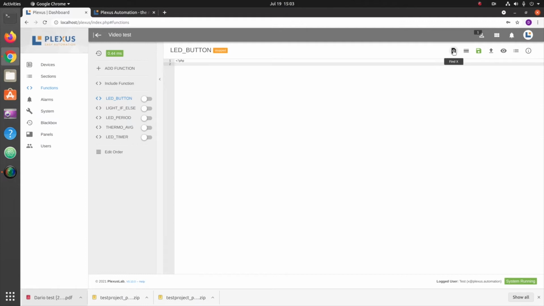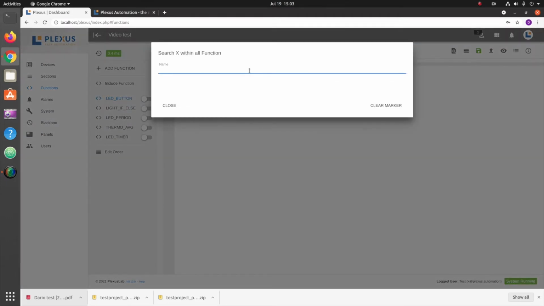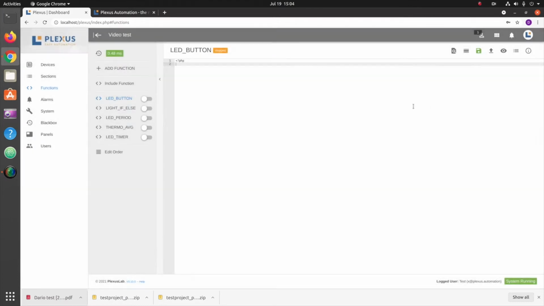The first one is a find box. Right here, we can type any search keyword that we want, and this is going to find, inside all the functions, where we wrote a specific command. It's very useful when we have a lot of functions written and need to search where we wrote about a particular variable. The second one is to fold the code. I will explain this a little bit later.